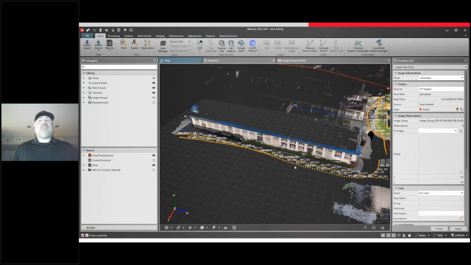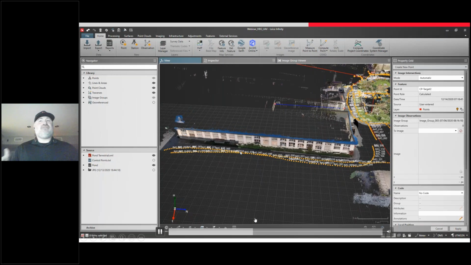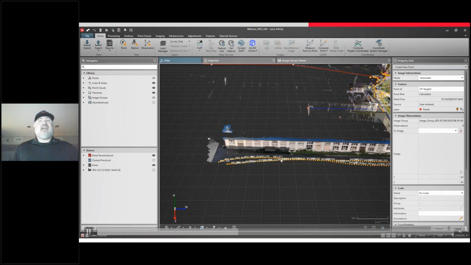The side of the building wasn't measured at all. With a couple of image groups, and approximately probably 5 minutes of field time, all this additional data was added, right? And you could measure windows, doors, heights of buildings here, all from just a couple of minutes out in the field, right? Well, 5 minutes probably.